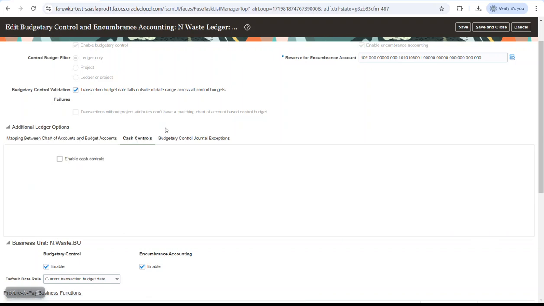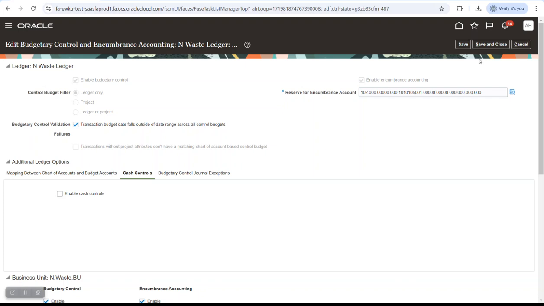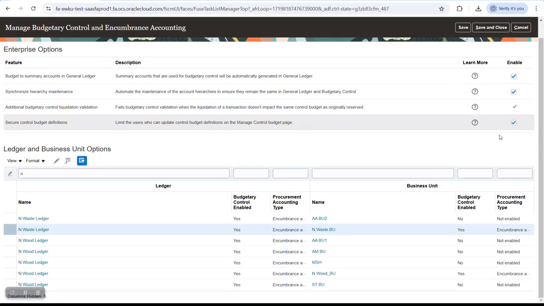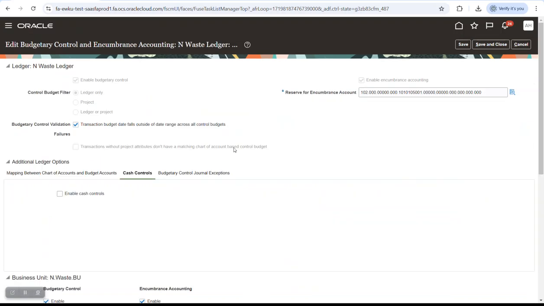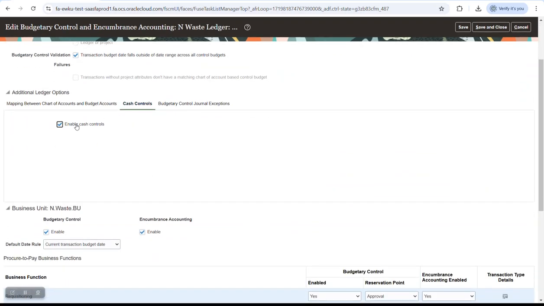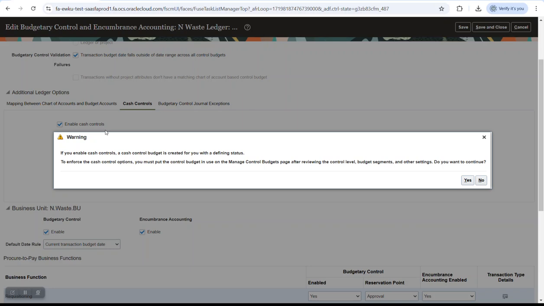Once you enable this one, the system will ask you to enable cash control. Before that, you can just cancel. Okay, I will go to cash control. So I enable cash control. When you enable cash control for a ledger, a cash control budget is created for the ledger with some defaults. The budget calendar is created automatically for only one period for the entire date range of the ledger.